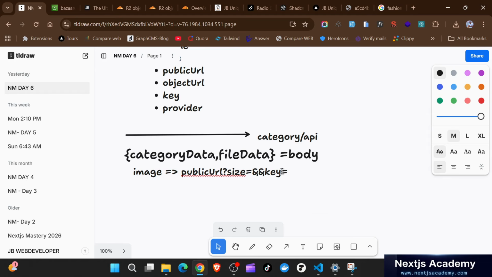And I'm going to add a third one, which is going to be the provider. So I can just save it as P. So I can have this URL. Actually, we can just call this one image, which is going to be the URL, size, key, and the provider. The provider is going to be like AWS or whichever provider, but this provider is going to be helpful to us.